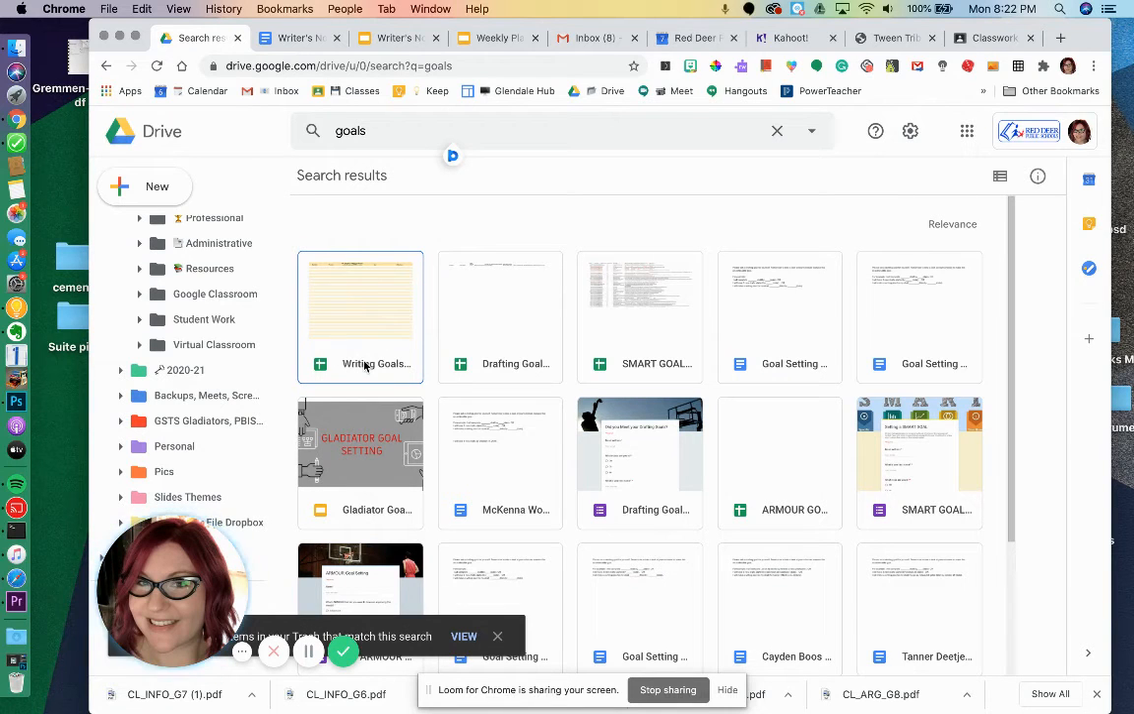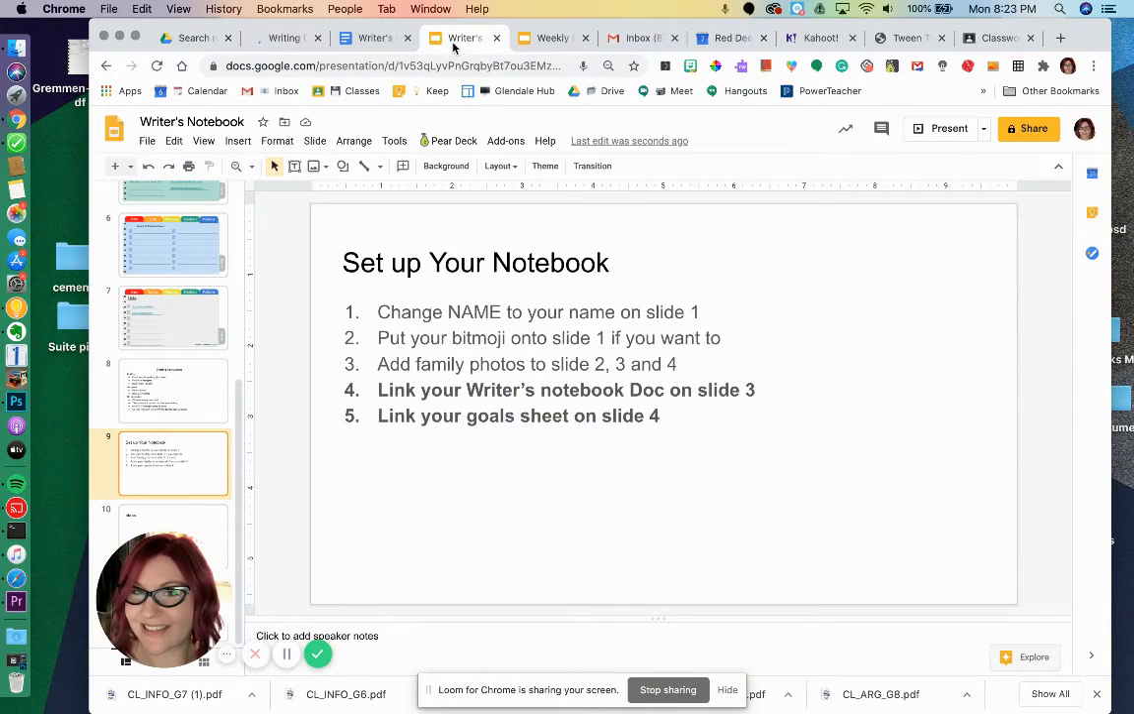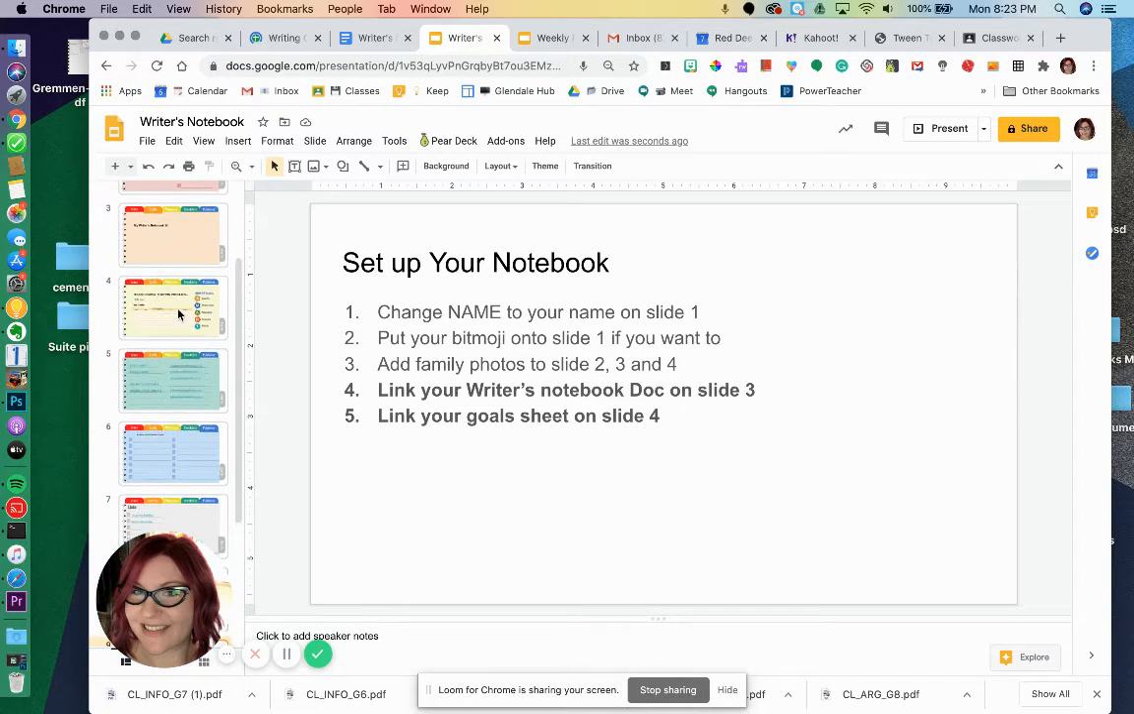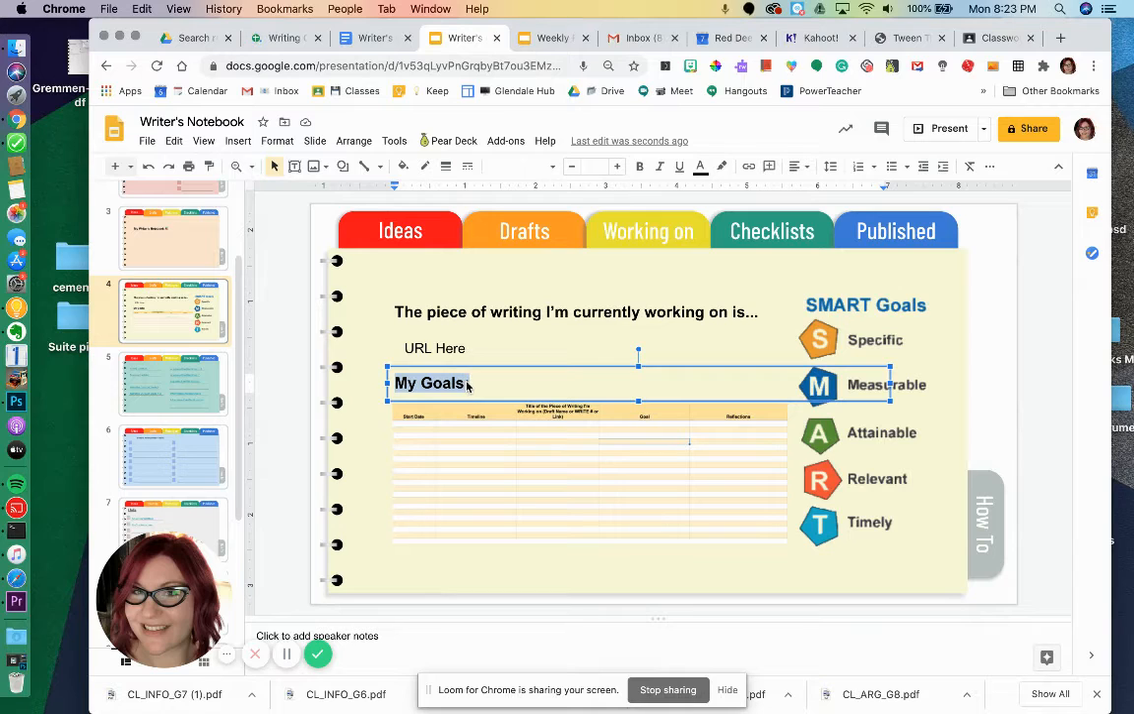Looks like this, it's yellow. So again, you're going to open this up, go up to the URL bar, Control C, back into this document, we're going to slide number 4. And this time I'm going to do this text right here. So highlight my goals.